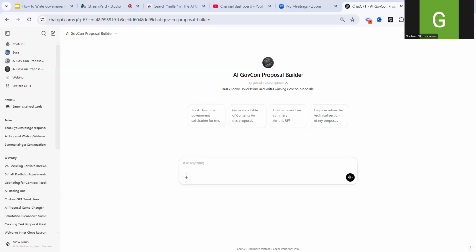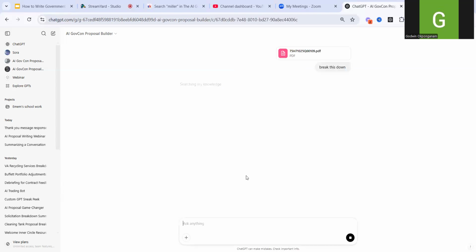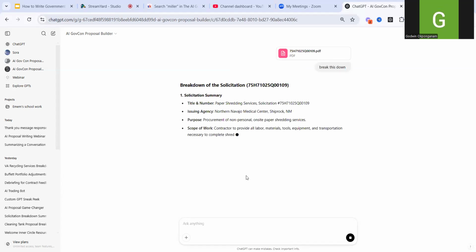I have a very simple solicitation. So it's one document. The way you're going to start doing this is once you have access to the AI GovCon proposal builder, it's available in the inner circle for anyone who's a member of the inner circle. The first thing you're going to want to say is, break this down. You don't need to use any fancy prompts. You're going to see what makes this different from the regular ChatGPT. You're going to see it right now. With just this one sentence, break this down.